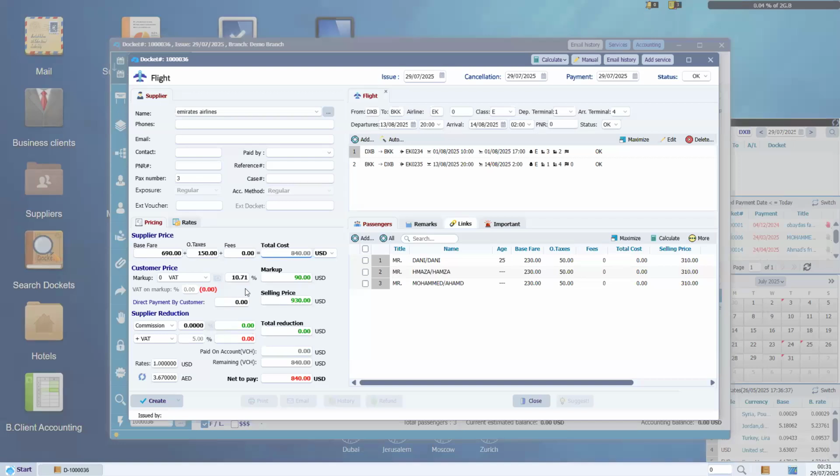And you can see that the markup has 0 VAT because it's a flight. So the system manages the kind of the service automatically. So I can see that there's no VAT on the markup. Of course, I can change it, but it's like a default. I finished, so I just press on create.